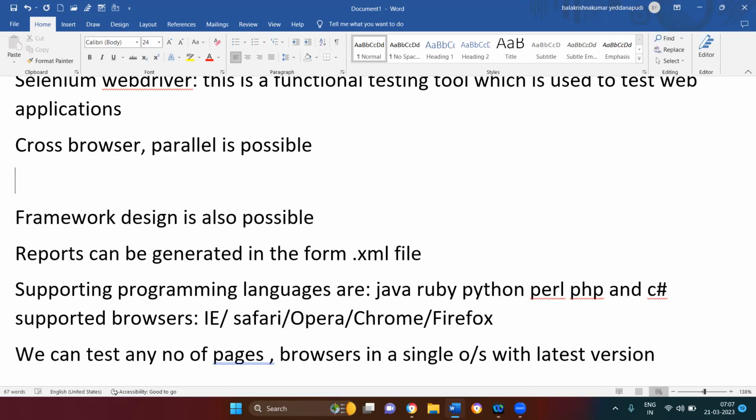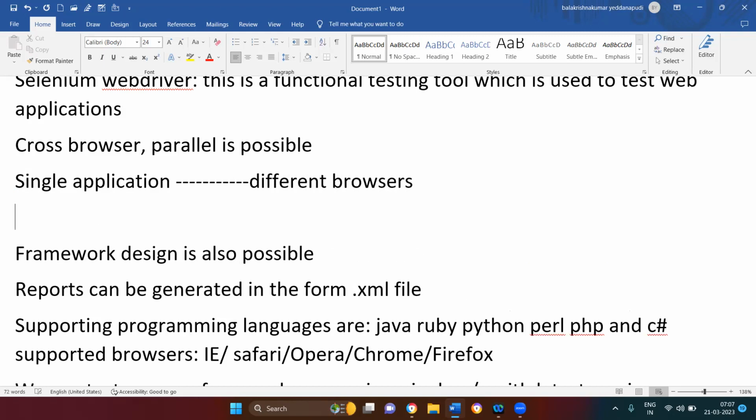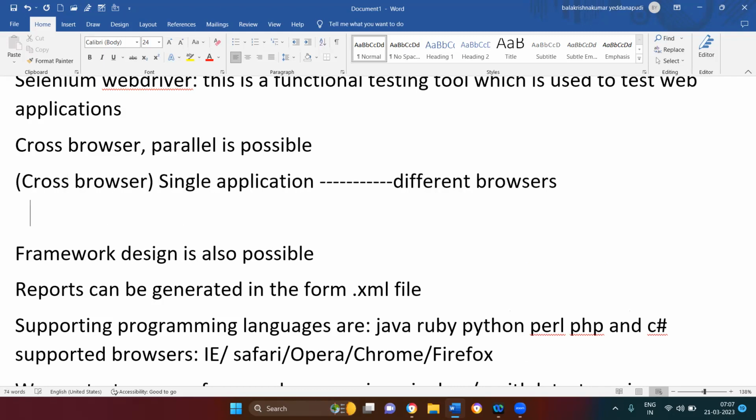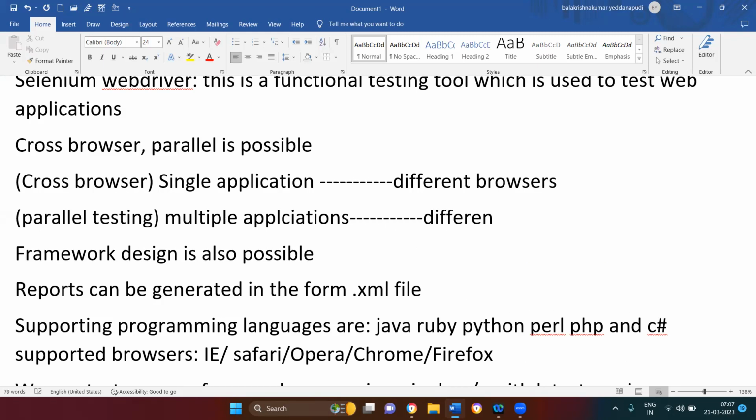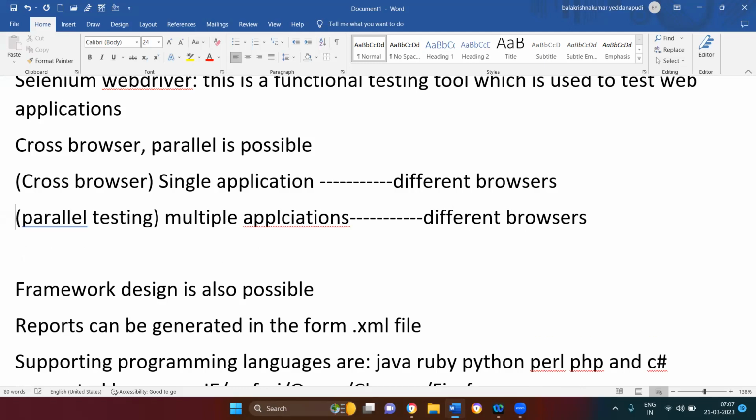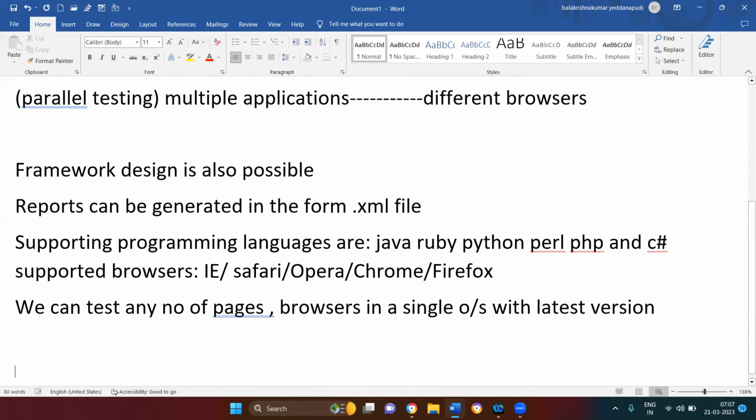Here, the difference between cross-browser and parallel testing is: a single application tested in different browsers is cross-browser testing. Parallel testing means multiple applications can be tested in different browsers. That is the difference between parallel testing and cross-browser testing.